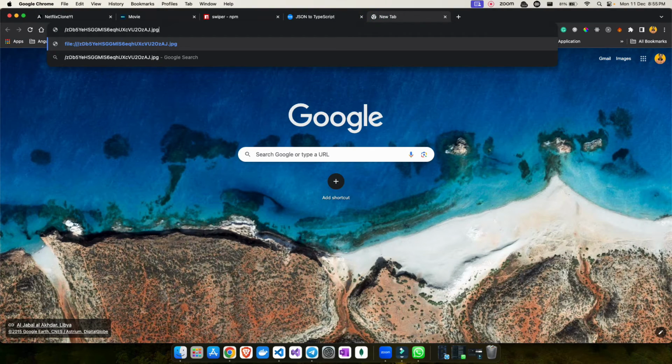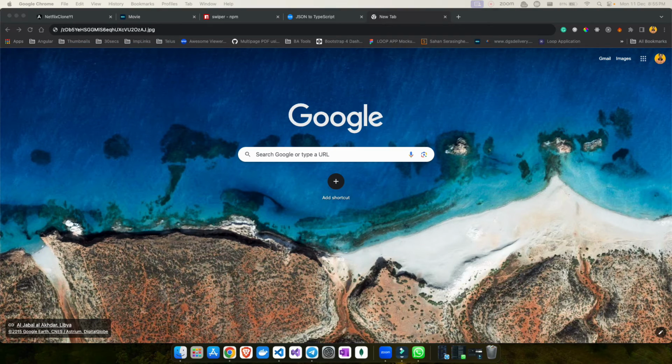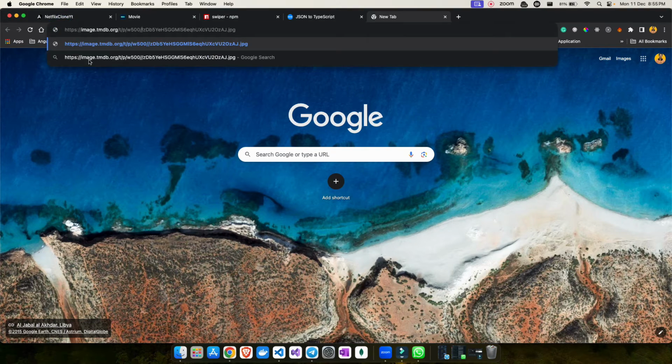And now if I show you, these URLs are provided by TMDB. So what we will do is copy the URL from here and paste it here. That's how it will be. We have to use this initial domain, and we can specify the width of the image by saying w500, and this is the key.